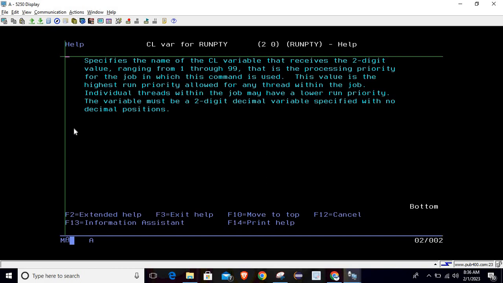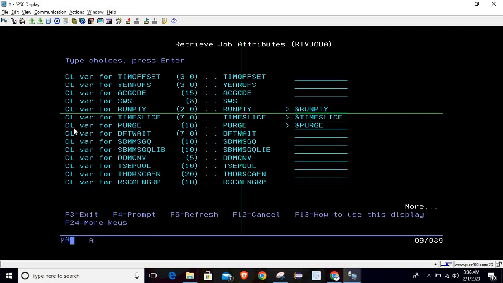Here it is mentioned: specify the name of the CL variable that receives the 2-digit value ranging from 1 through 99. That is the processing priority for the job in which this command is used. So basically it will return the processing priority. This value is the highest run priority allowed by any thread within the job. An individual thread within the job may have a lower run priority. The variable must be a 2-digit decimal variable specified with no decimal positions. So this is about this variable.